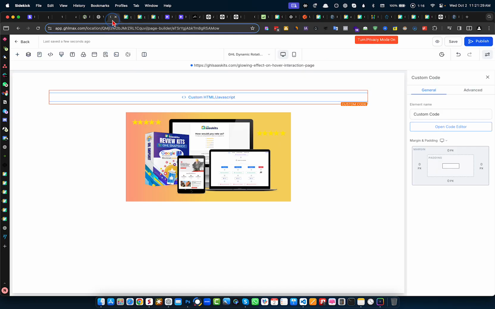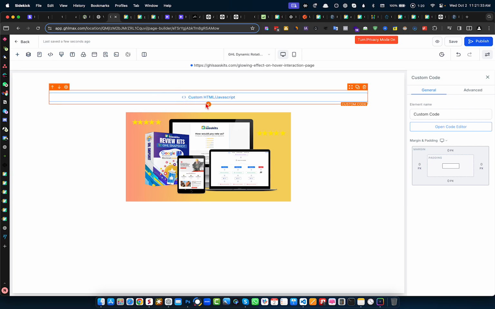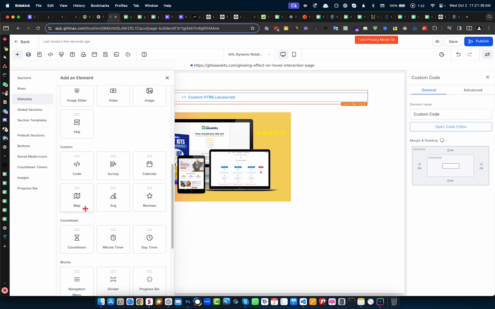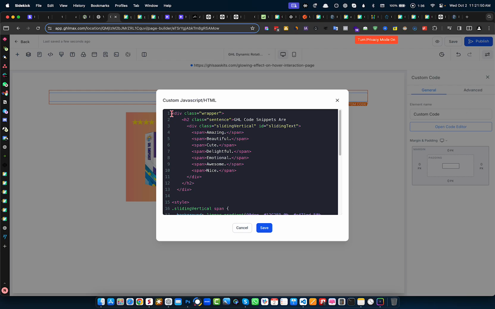First of all, you just need to put an HTML and JavaScript code element by selecting this option. I already did that. Then copy the code snippet from the library, and then you just need to add the code snippet here. Once you have added the code snippet, there are a few more things you need to change.